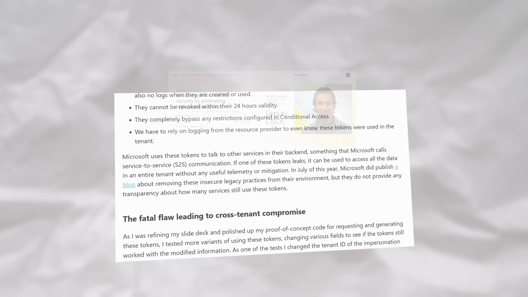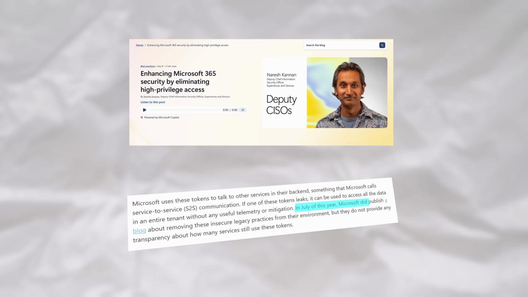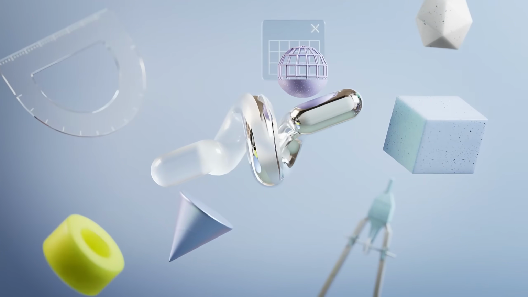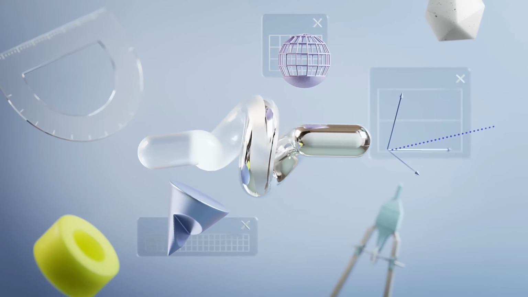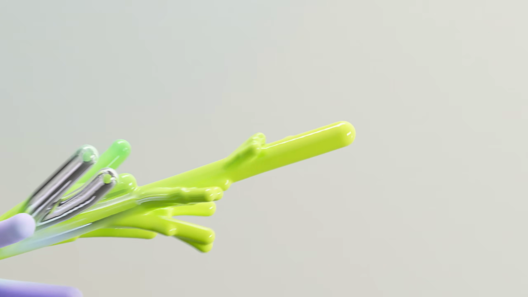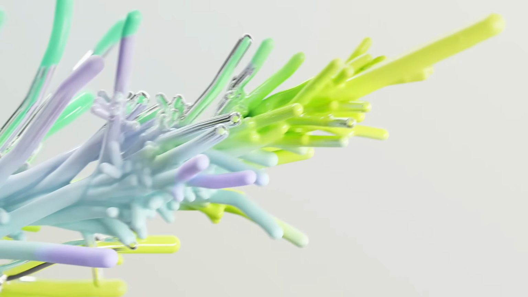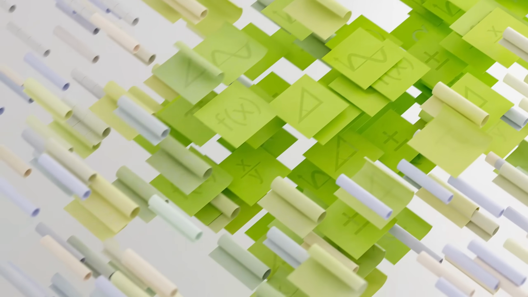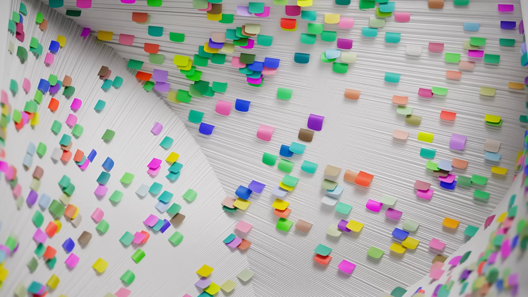The security researcher noted that in July of this year, Microsoft published a blog about removing these insecure legacy practices from their environment, but they did not provide any transparency about how many services still use these tokens. In this case, there's no need for a token to leak at all, and of course, the data the attacker obtains will not be limited to a single tenant. Everything I just listed was extremely poor security practices, but now, it's time to get into the real vulnerability.